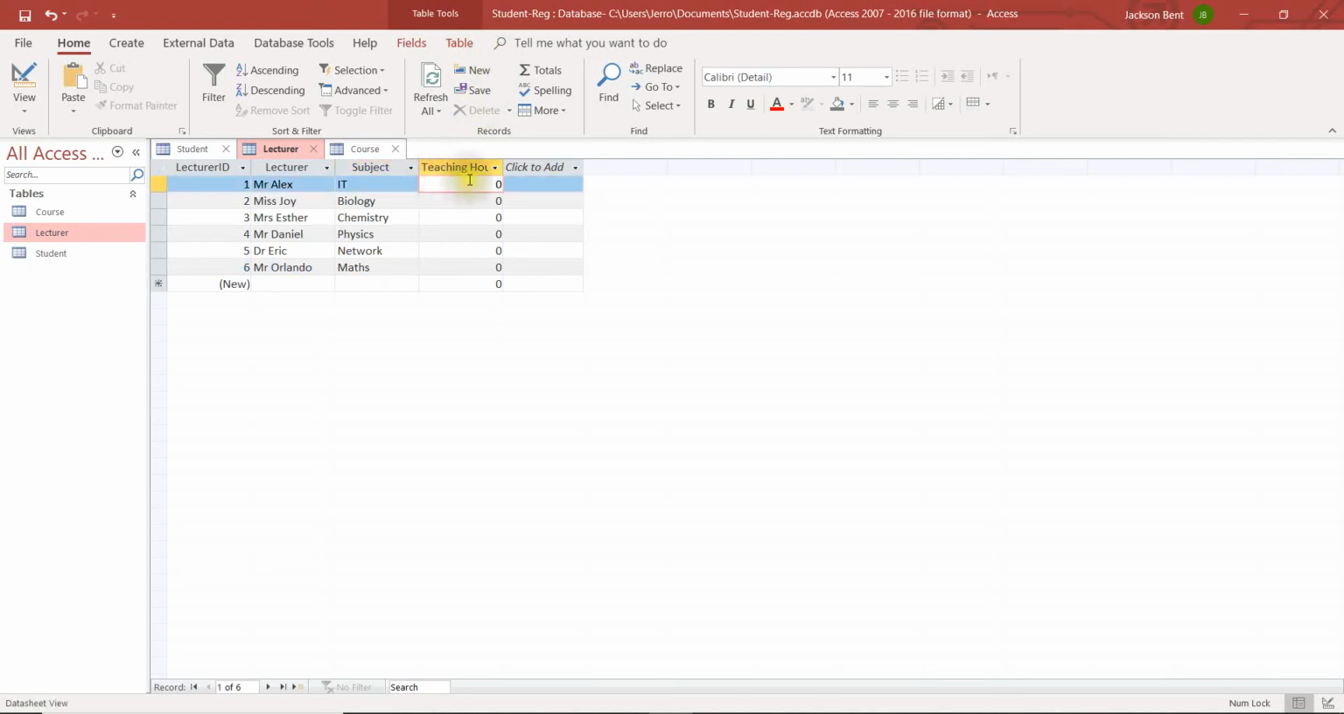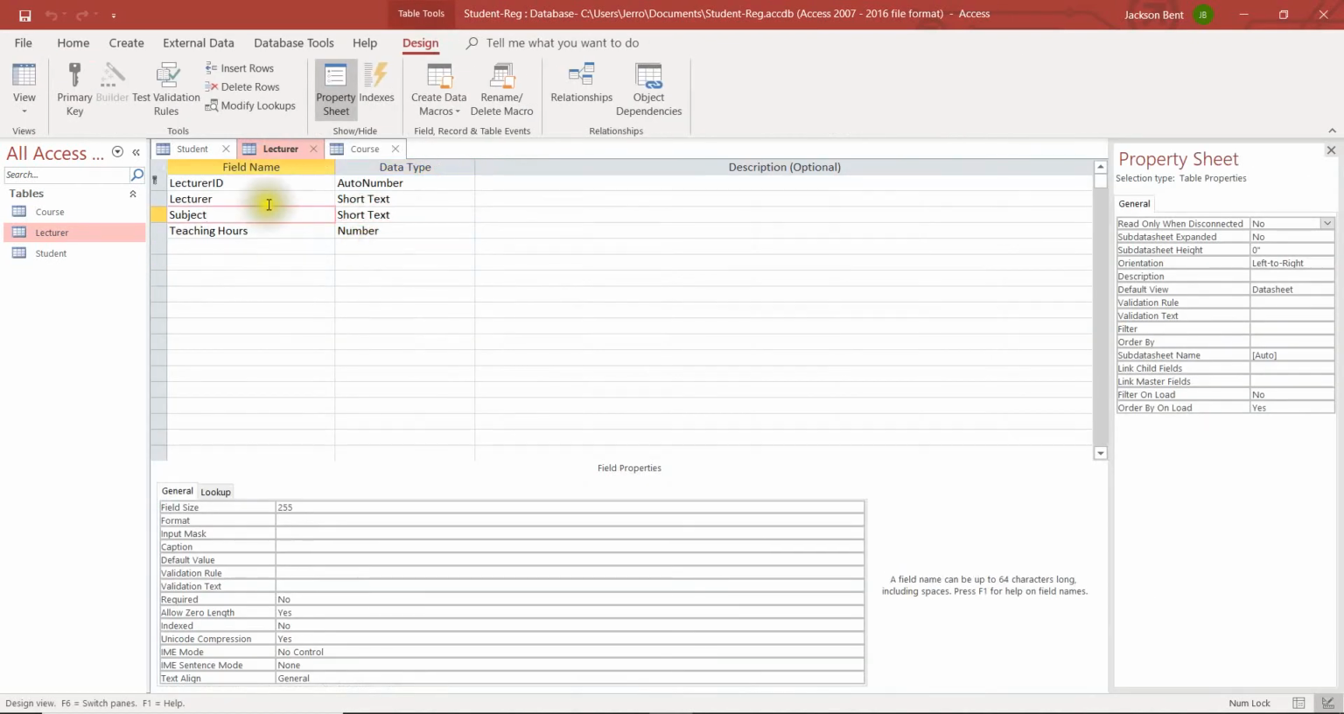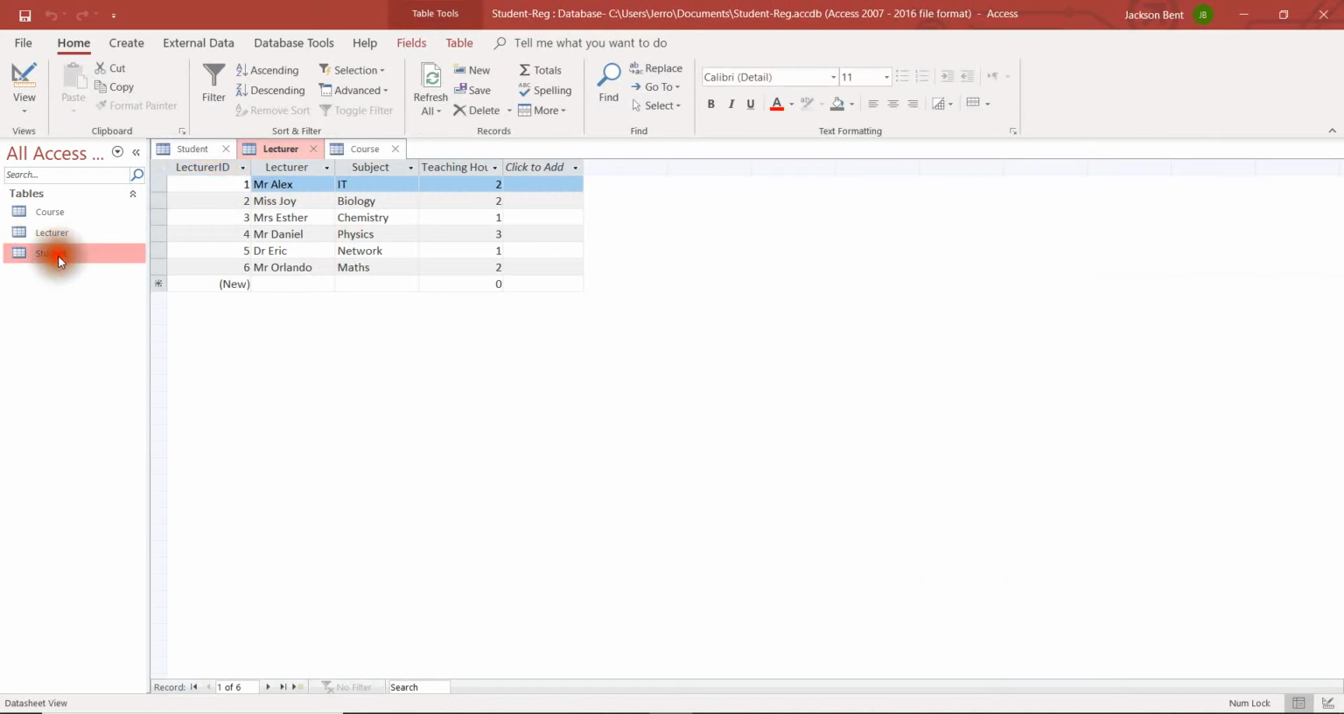Now for the teaching hours, I'll just put in numbers. Remember, the data type here is numbers, so I'll just put in random numbers of hours: 2, 1, 3, 1, 2, and I'll just say save. Okay, so we've successfully completed two tables, and if we move to design view, this is what you have, and so you can see we've completed this table and this table.